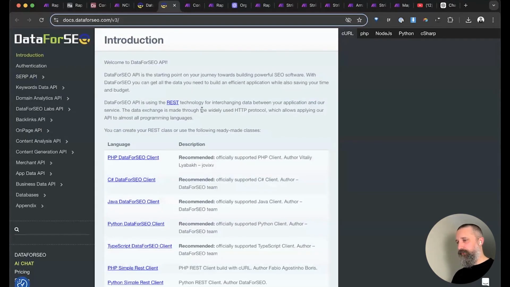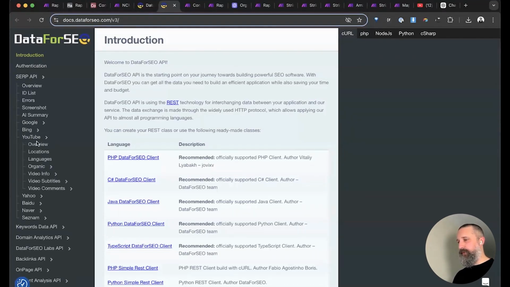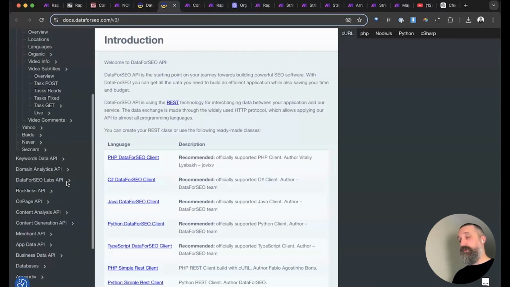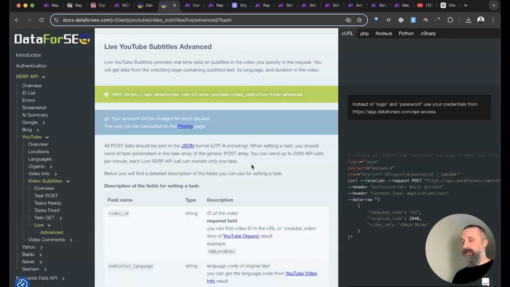And then we are looking for YouTube data. So there's all sorts of different data that you can pull back from this service, but we're looking for search engine results, and then YouTube, video subtitles. That's the way that we're grabbing our transcript back from YouTube, and then we'll go to live and advanced. That's where we need to be.